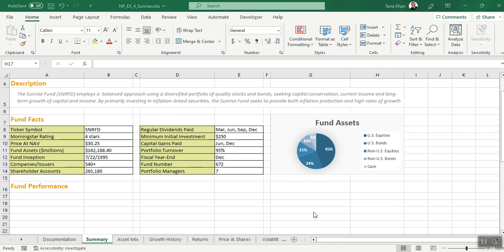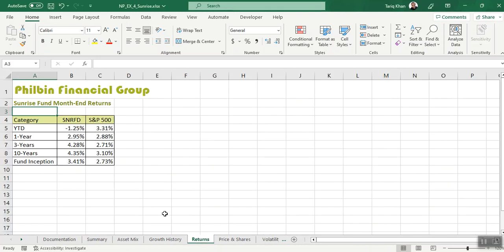So it's the time to make a next graph and chart, guys. So let's go. What do we need to make a graph and chart? We need data to make a graph and chart. So where is the data, guys? Next one is called returns. Click on returns.